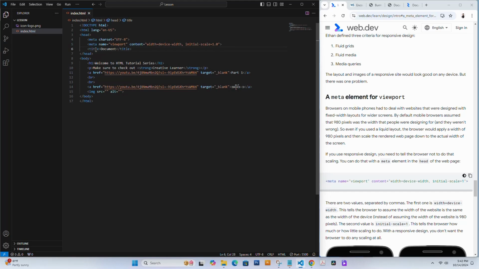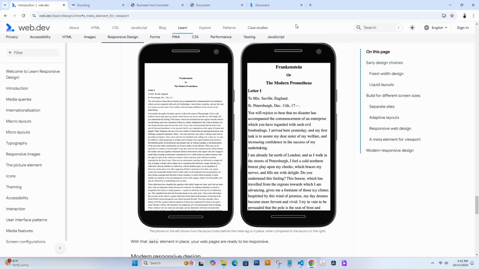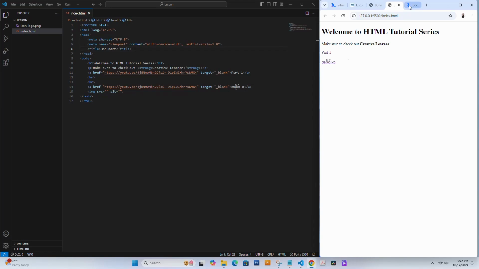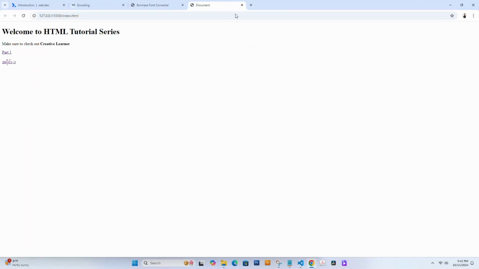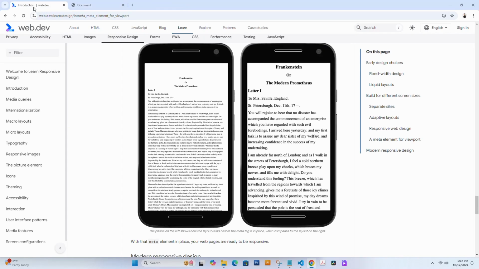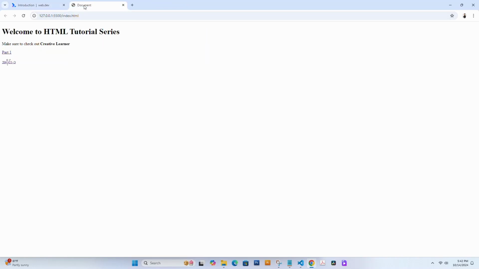And the other thing is a title. So let me show you that. In our HTML, I will close this tab, and all the encoding tabs here. So here you can see that I have this tab title, document, right now.